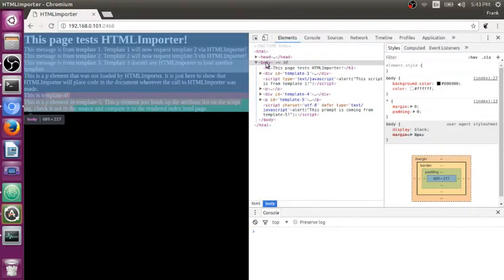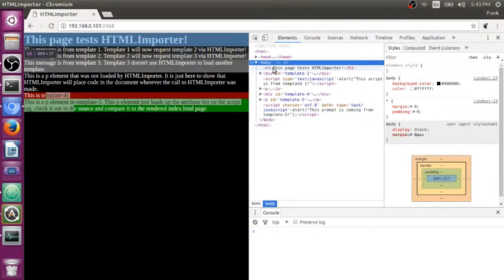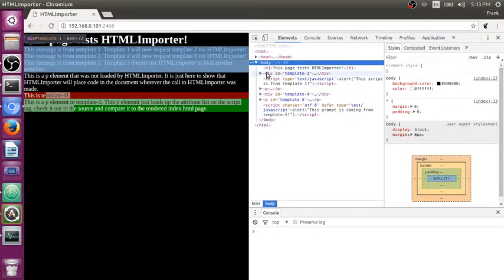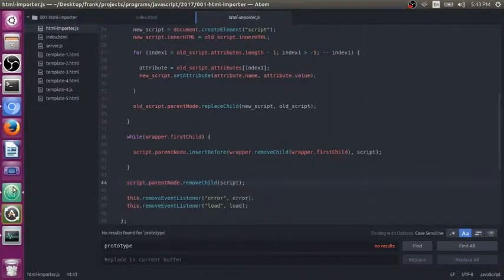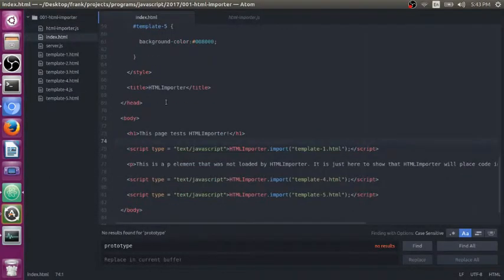So if you look right here, we have our body element. Right under that is our header. And then we no longer have that first script tag. We have a div. And if I bring you back to the source HTML for the index page, we see we have that h1 element, and then we have the script tag. This script tag, once it imports this template 1, will be removed, and all that will be left is the code inside of template 1, and that will be located right here where the script tag used to be.